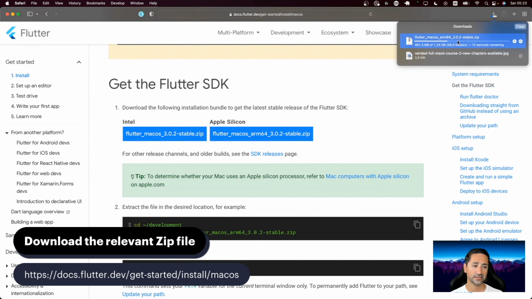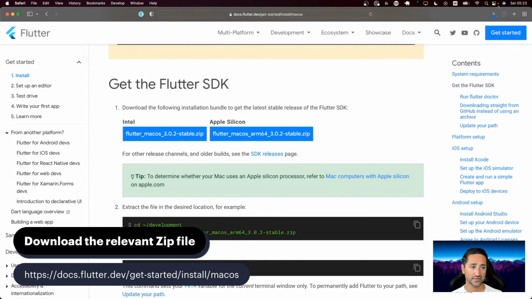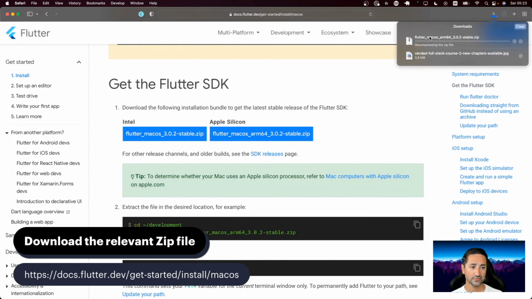It could take some time. I can see it's 1.24 gigabytes, so it is quite a large file, and depending on your network connection, this could take some time. Thankfully, it's going quite fast here, so we don't have to worry about pausing the video or anything. I can see now it's also decompressing the zip file, which in itself could take some time. So I'm just going to let it do its thing, and then we'll continue the video after that.